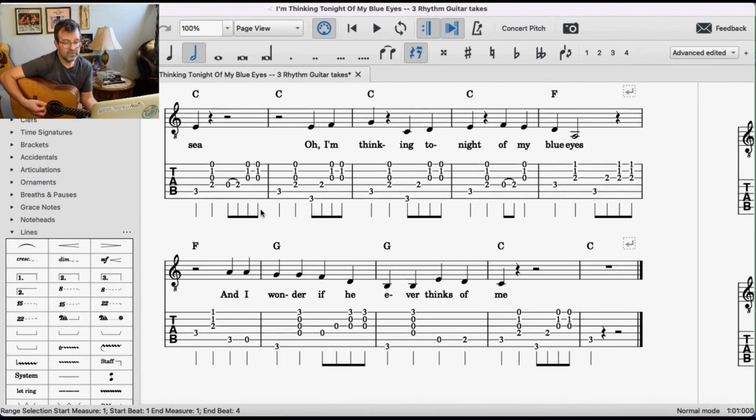Oh, I'm thinking tonight of my blue eyes, and I wonder if she'll ever think of me.